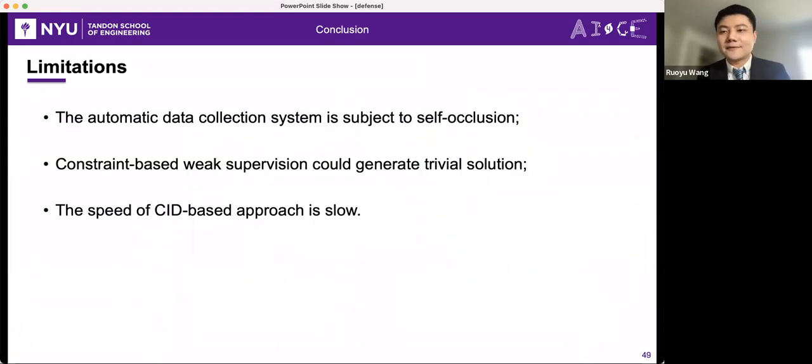So the limitations of the approaches we proposed include, first, the automatic data collection system may not be perfect. It sometimes is subject to incomplete information. For example, the 3D point cloud you collected may be subject to self-occlusion, so that you cannot get the full, real 3D ground truth.